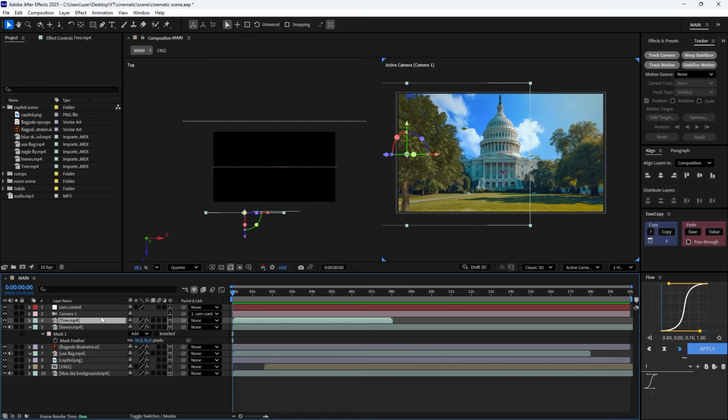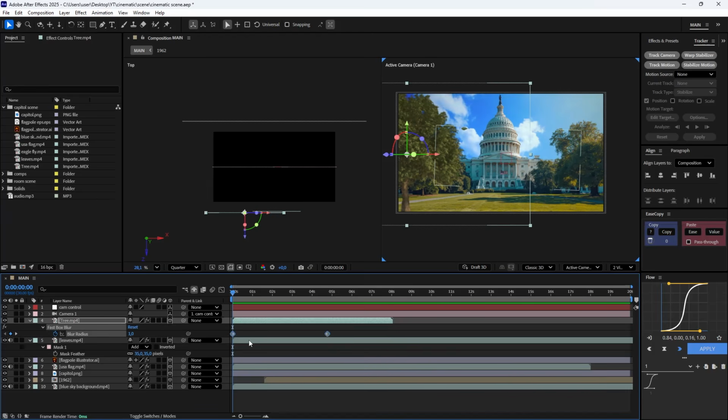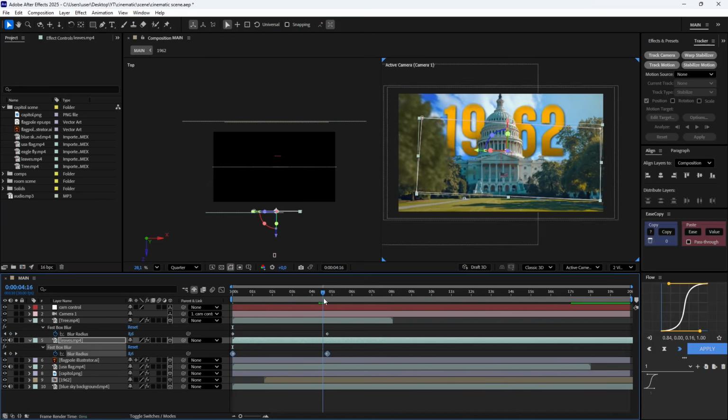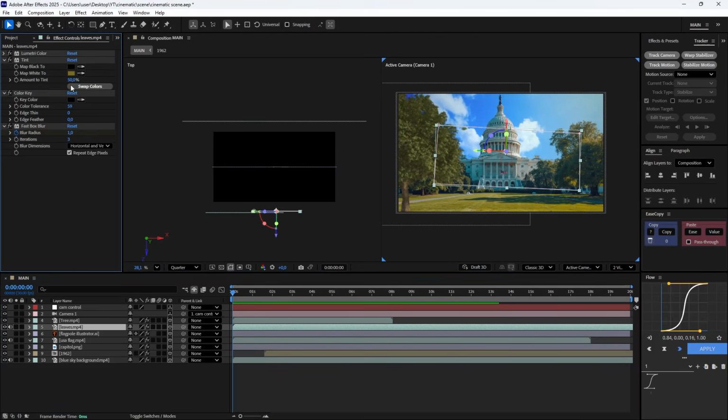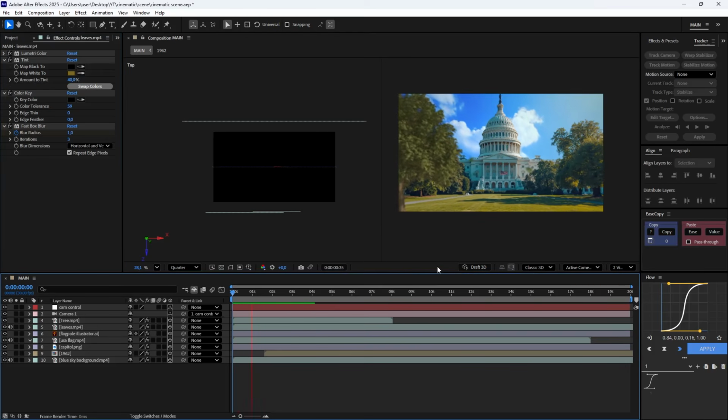Go to 0 frames and copy fast box blur keyframes, paste it to leaves. At the last keyframe, change blur radius to 5. I also recommend to change the amount to tint on the leaves to 40% to make them less dark.